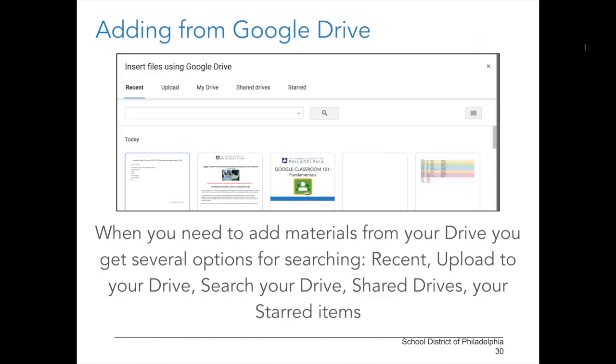When adding files from Google Drive, you will get several options for how to search for materials. You will be able to search your recent files, which are files that you have opened or added to your drive recently. You can also search your drive, share drives, or starred items, as well as upload files to your drive.